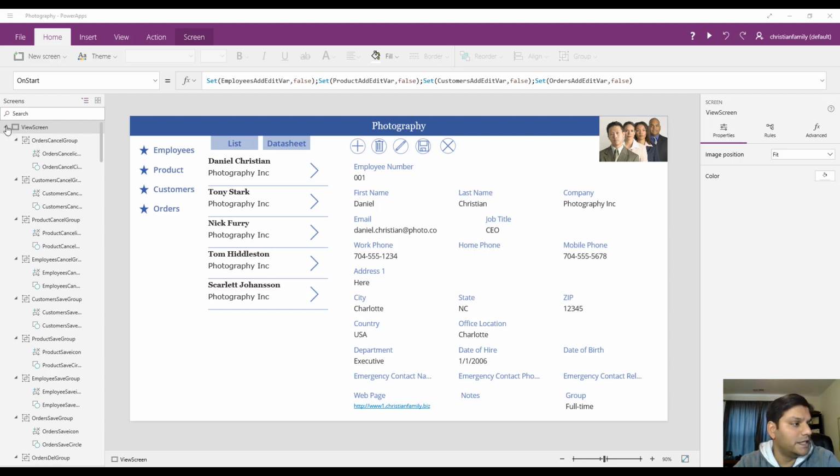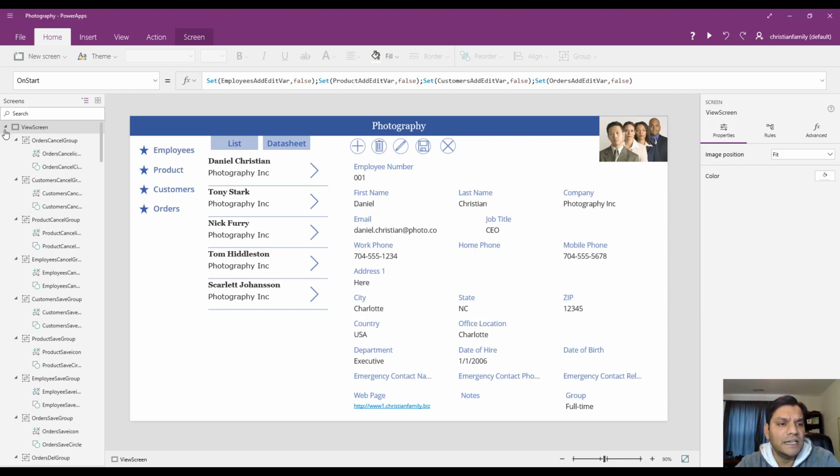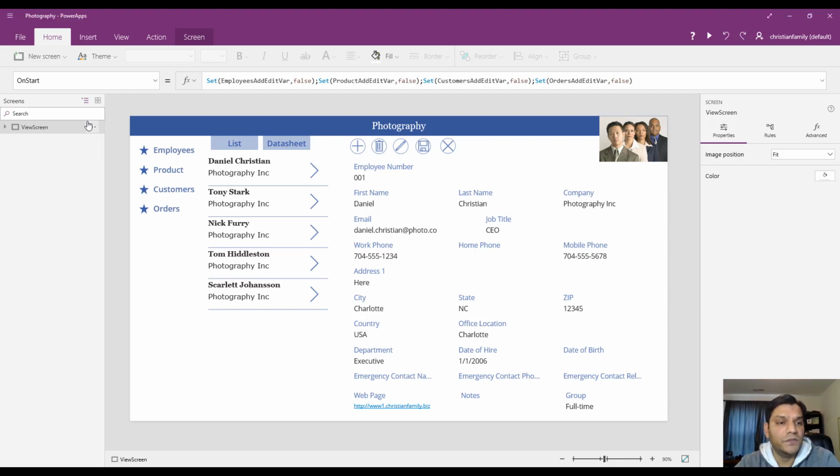To do that, it's pretty simple because we want to maintain the look and feel. One of the easier ways to do that is to duplicate the view screen. So here's my view screen. I'll click on the ellipses, or the three dots over there, and select duplicate screen. Based on how much information and how complex your screen is, it can take a little while to duplicate it, but it's pretty fast. It doesn't really take that much time.